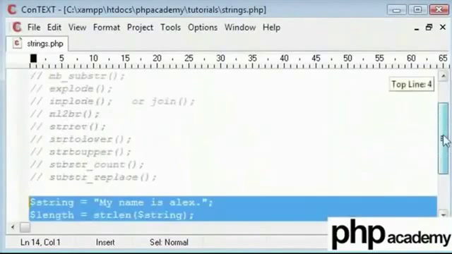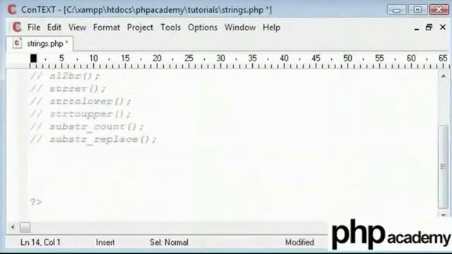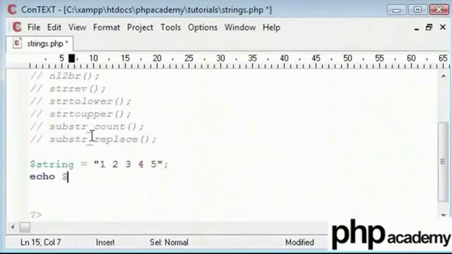Okay, so the next function I'll go through is explode. Now explode will take a string as we have here. Let's just say 1, 2, 3, 4, 5. It will break a string, a plain string, from the start to finish. It will break it down into an array. So say we want to create and write out this. I want 1, 2, 3, 4, 5 stored in each separate element of the array.